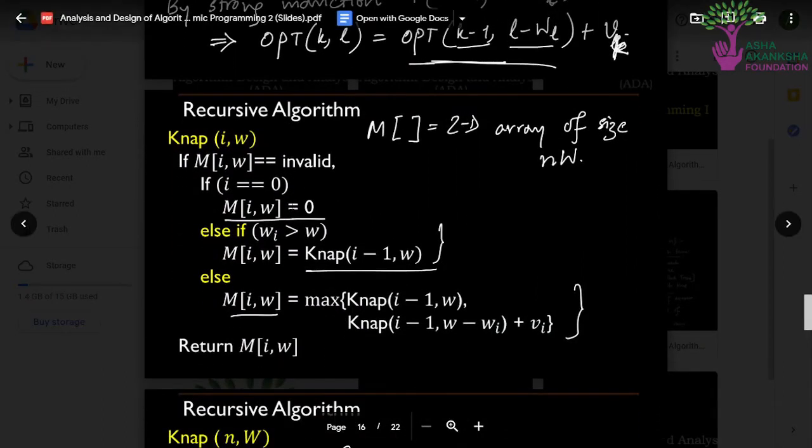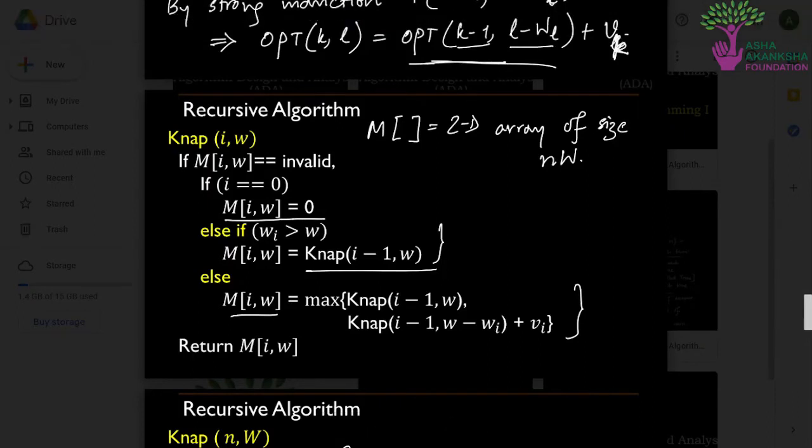Now this is the recursive dynamic programming solution. First of all, we take knap(i, w). This is the function. We maintain a 2D matrix of size n by w, that is, it has n rows and w columns. The (i, j)th element, the value stored in the cell M(i, j), is the value that the function knap(i, w) should return for i, j.